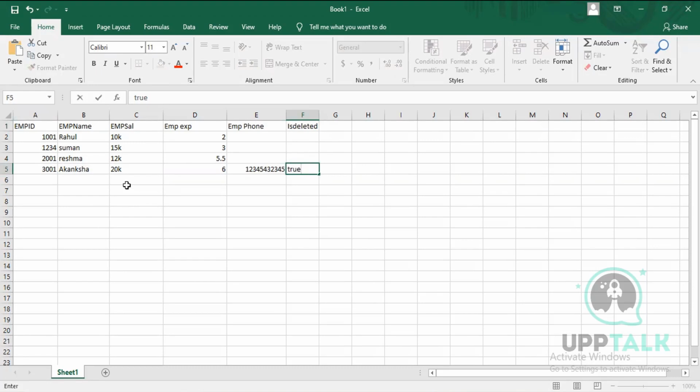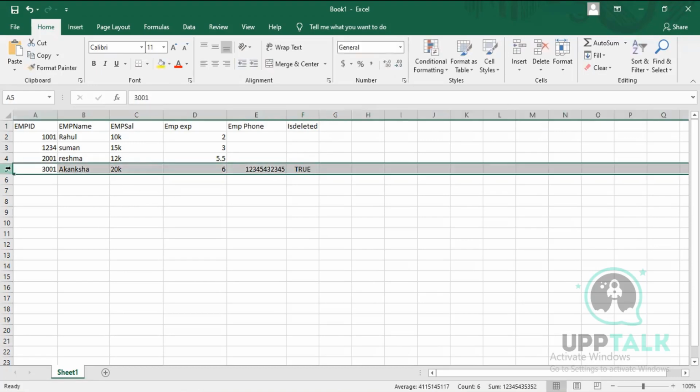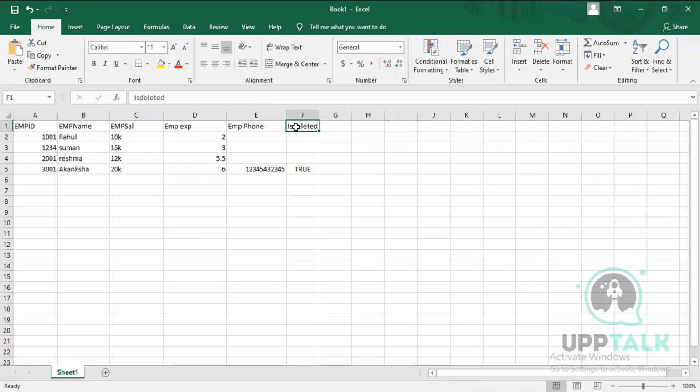True means this record is considered as a deleted record, like this record is not a required record. They will generally use this practice, and whenever they are using any filtering conditions, they will filter it out, like is deleted must be null or false. Those records only they need.